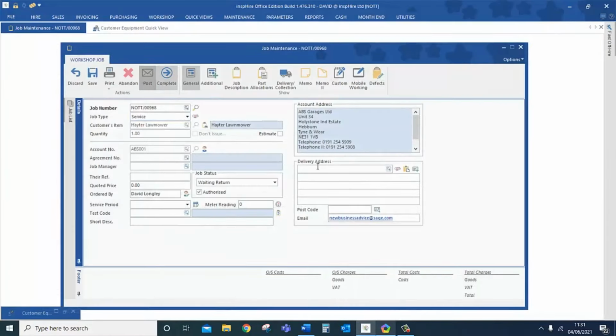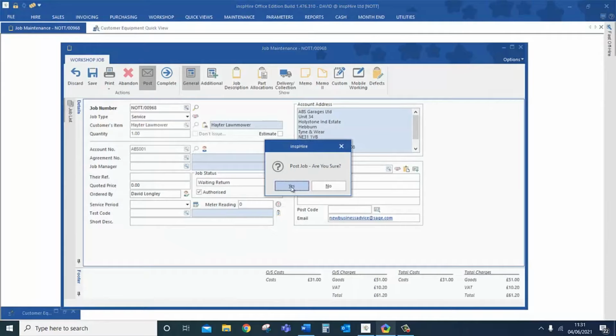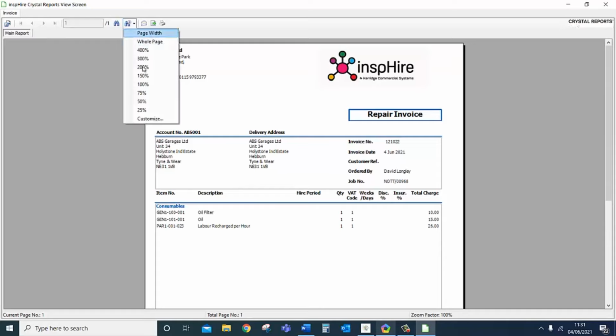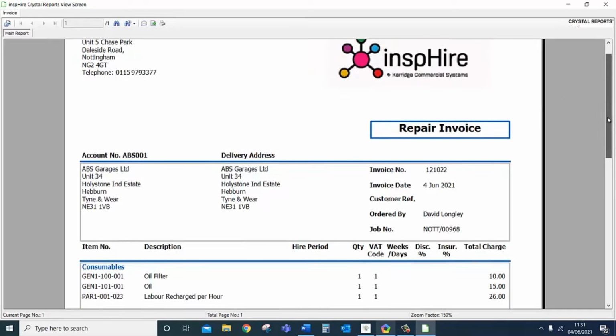But what this will allow us to do is when we click post here, and we post this job and we've actually carried it all out, we can have the inspHire workshop module actually create an invoice for us that we can then send to our customer as well for the work that we've done.